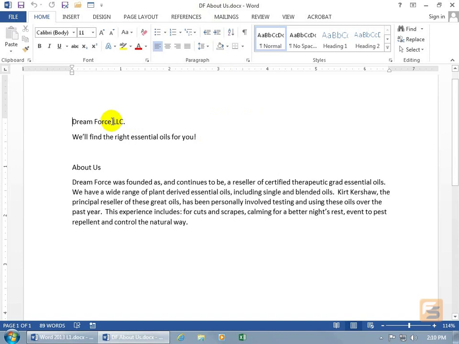So if I come in here and I'm like, oh yeah, it's Dreamforce, LLC to be technically correct here, then when I click on the Save button, it saves the document and it doesn't ask what name it is and where it's supposed to be saved, because we already established that the first time that we saved it. By default, when you save a document for the first time, it's Save As.